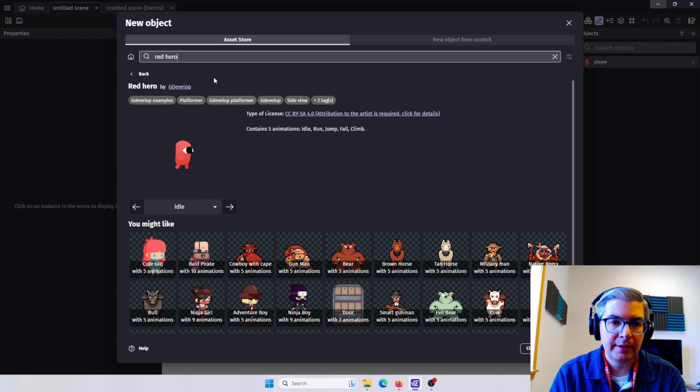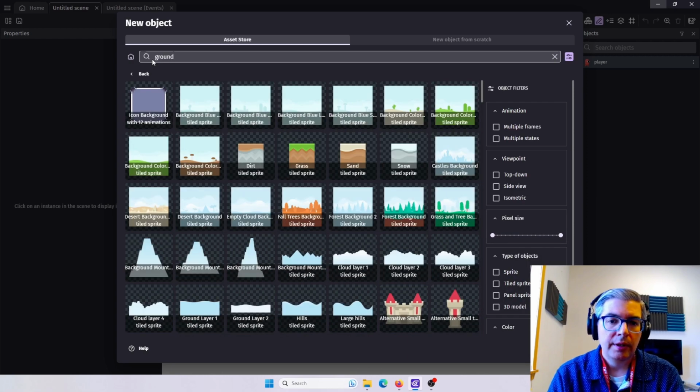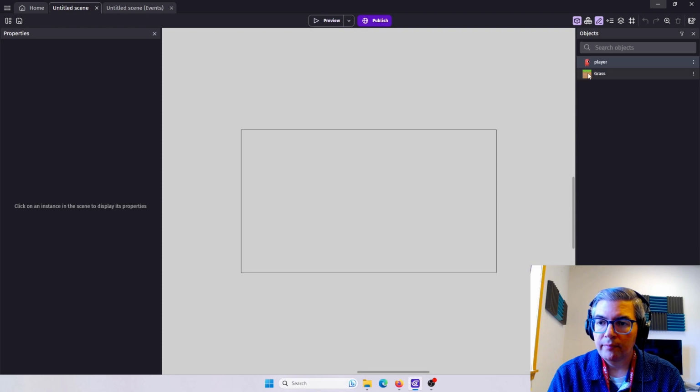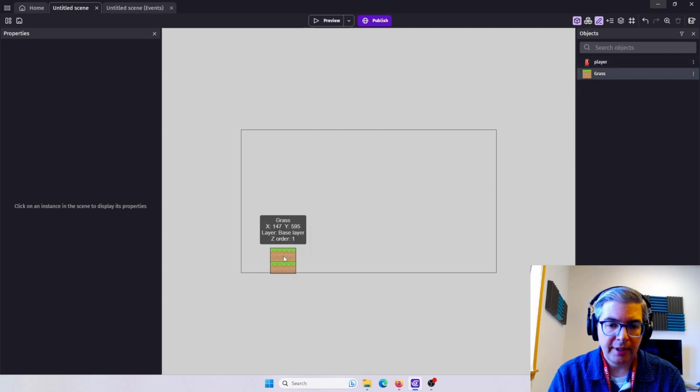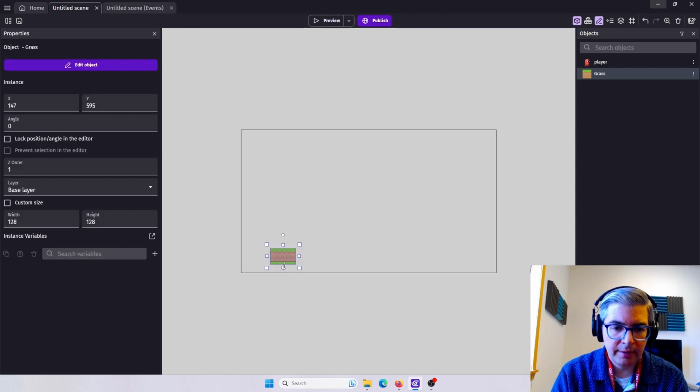Let's add a new object in. We'll search for ground. You'll see there's some backgrounds here which we're also going to add in, but we want these tiled sprites. So let's get a grass tiled sprite, add that to the scene. And if we drag that into our scene, just because of the size of it, it's already kind of tiled here. I don't want repeating top and bottom, so I'm just going to make it a little bit smaller.